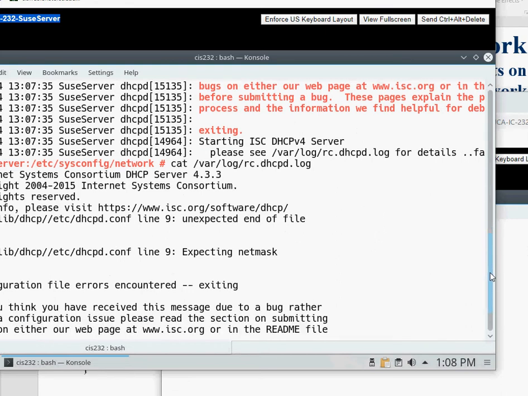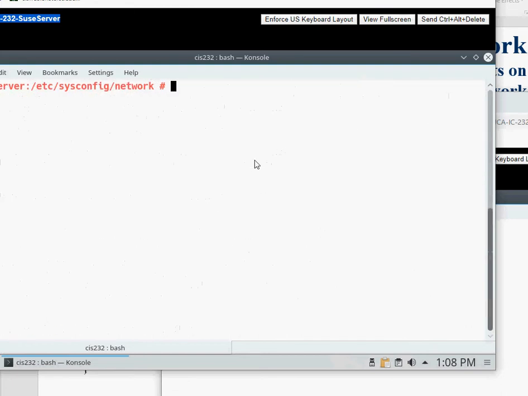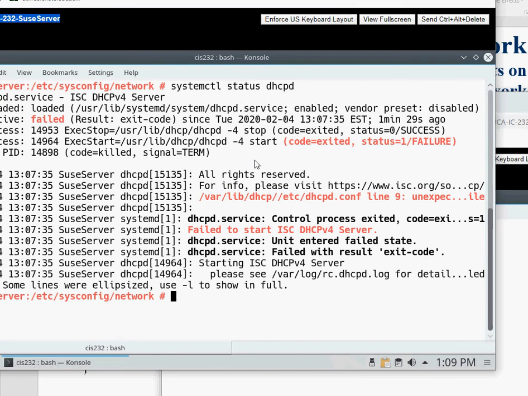But the fact that there's an error, depending on the error, it may not be able to restart the service. So if the service isn't started, and at this point, let's see if it is, systemctl status dhcpd. So this isn't even running. It says it failed.